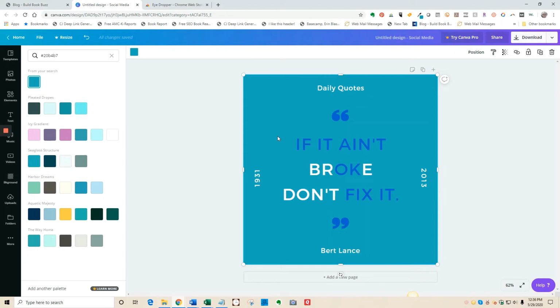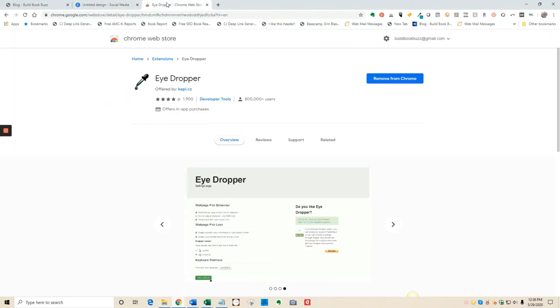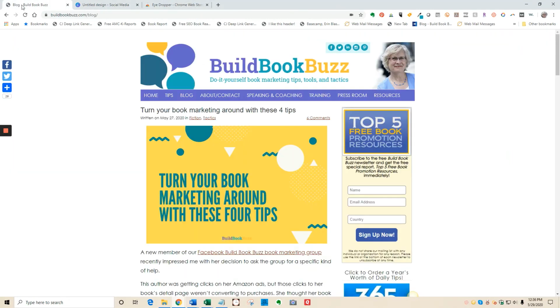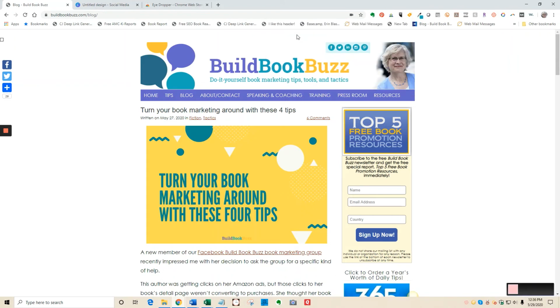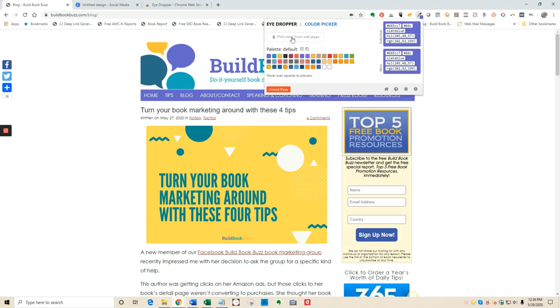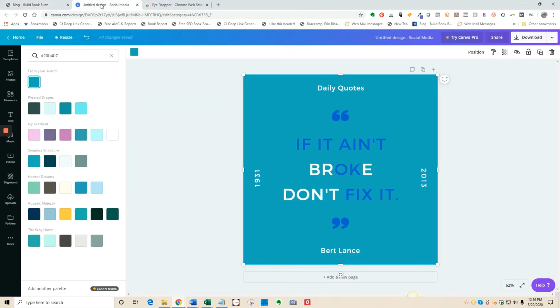It's really that easy. You download eyedropper, you go to your site, pick the color you want to use, go up here and select that option from the eyedropper, move over to that color, go back up to eyedropper, copy and paste from up here, and then go over to Canva to make that difference with the color block.